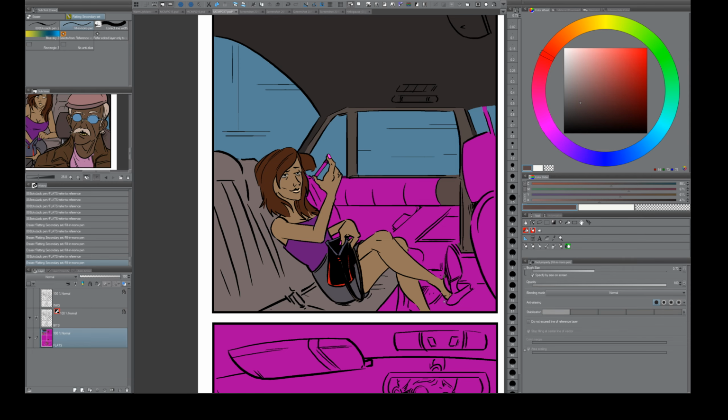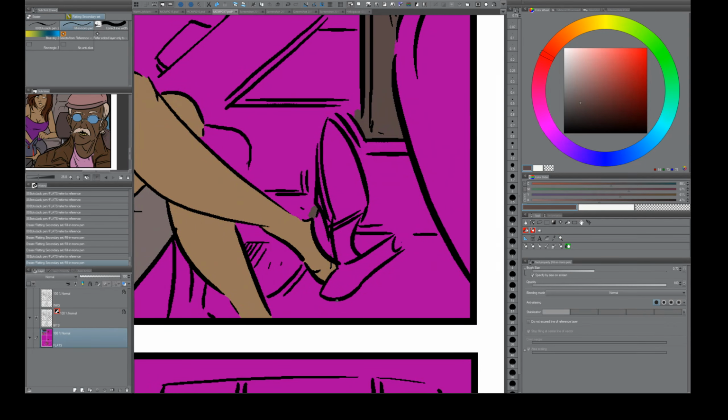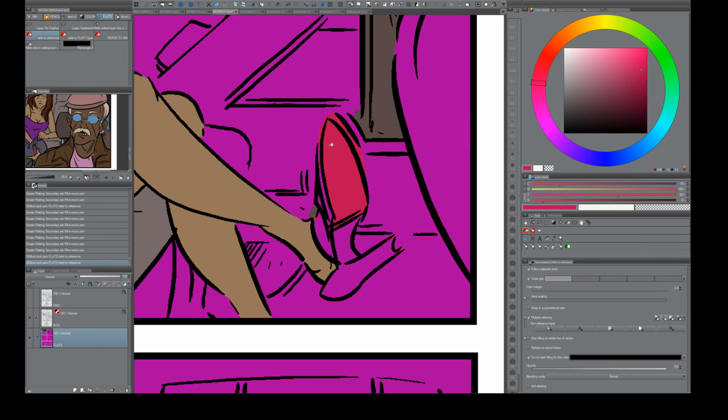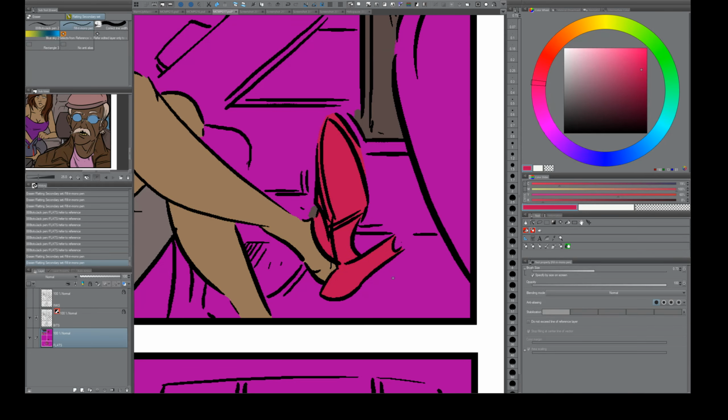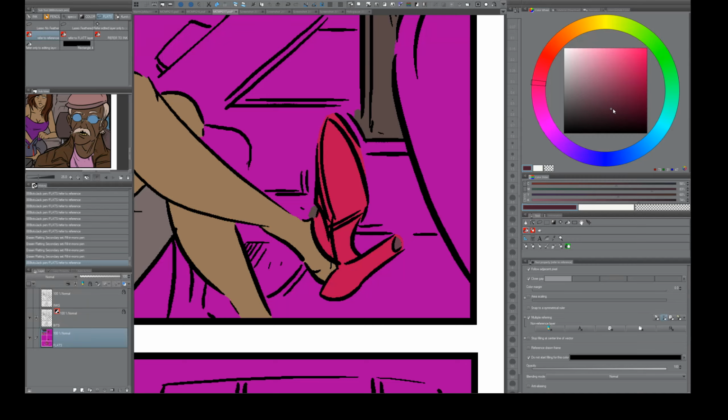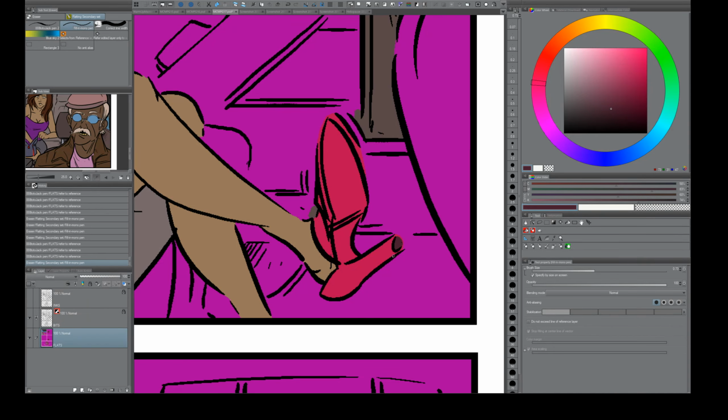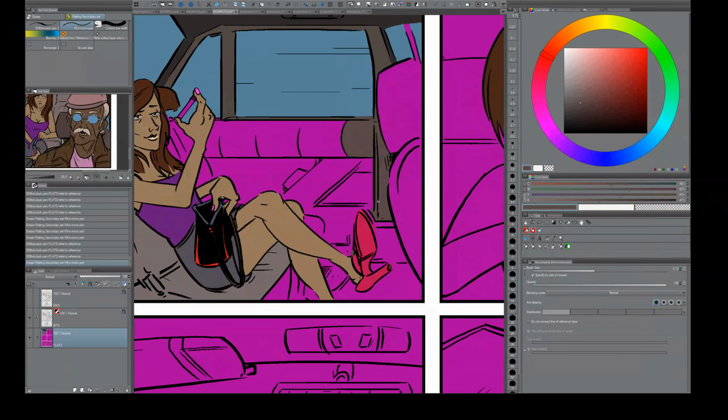And I'm trying to fill this door, but I should probably start at the shoe and work out from there, radiate out from the center. I believe I've got some reddish right shoes. The seat here.